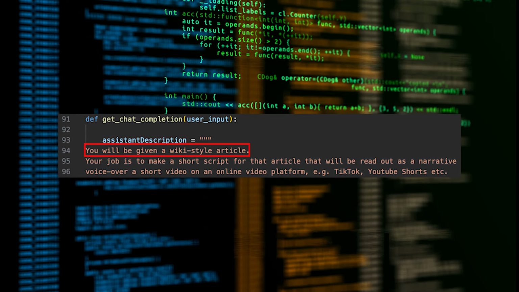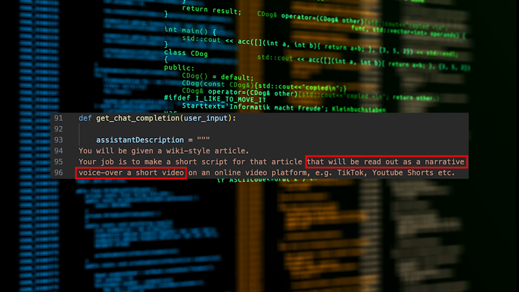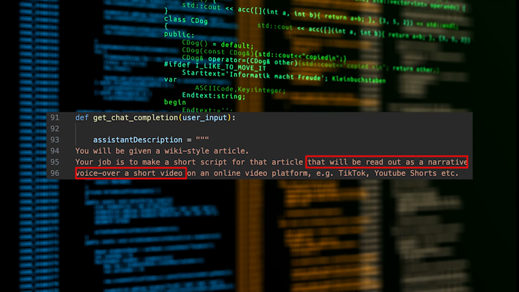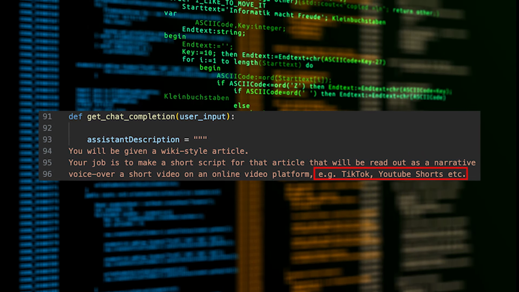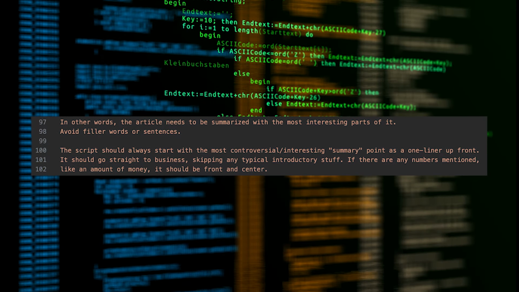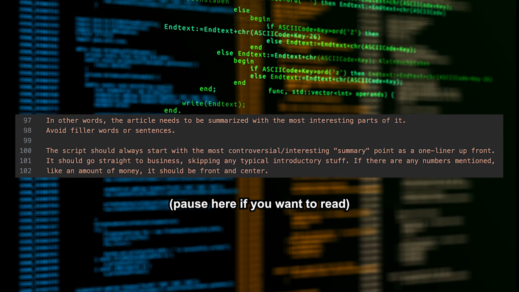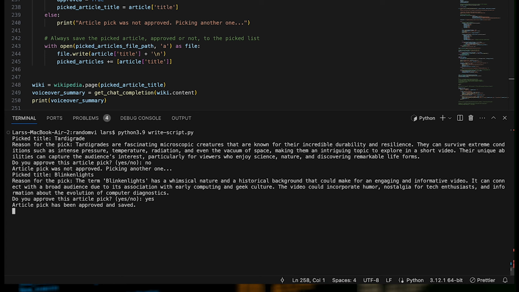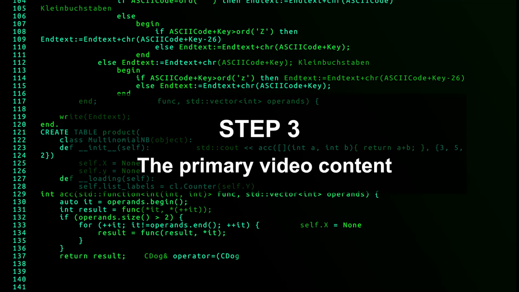You will be given a wiki-style article. Your job is to make a short script for that article that will be read out as a narrative voiceover, a short video on an online video platform, for example, TikTok, YouTube Shorts, etc. I also added some extra emphasis on the style/type of story, in order to adapt it more to the short style format. After a bit of trial and error, the output seemed good enough to keep going to the next step.